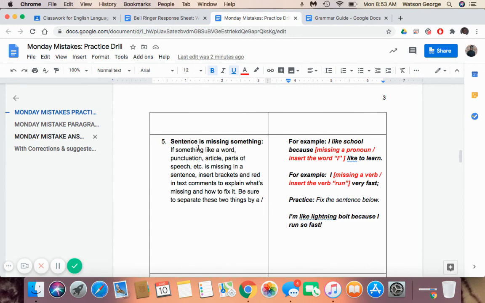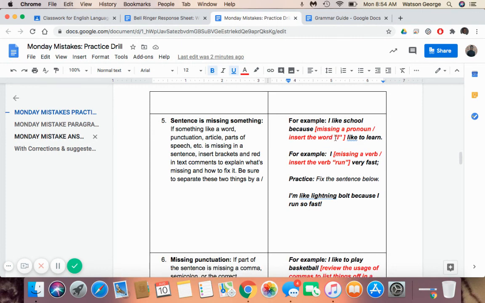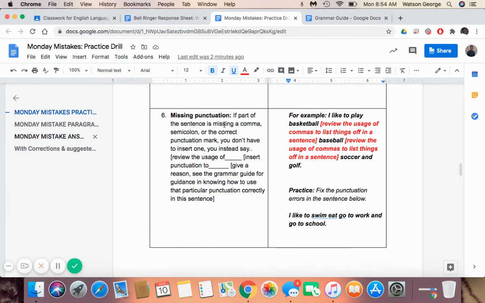And step 5 is saying that if a sentence is missing something, okay, what you do is in brackets, you just tell me what the suggestion should be, and then tell me what word should be inserted. So if it said, for example, I like school because like to learn, you'll notice that the sentence was missing the word I, which is a pronoun. So I said missing a pronoun, and then always don't forget your backslash. And then you insert the word I and so forth. And notice how I put I in quotations, okay? For missing punctuation, again, all this is telling you to do is to insert the punctuation by saying the words review the usage of commas, review the usage of semicolons, and so forth. So here you can see that's kind of what's happening right here.